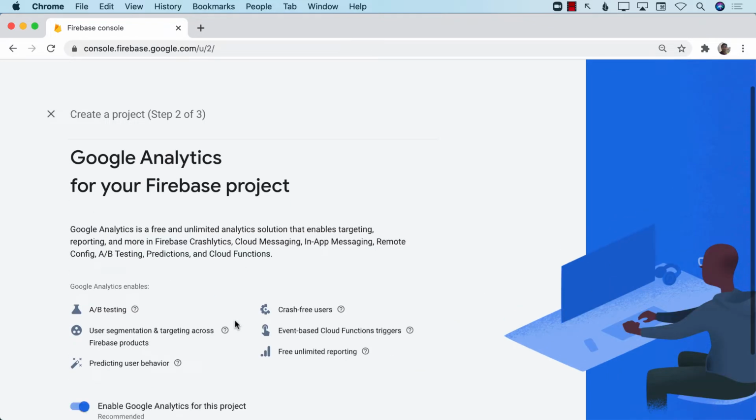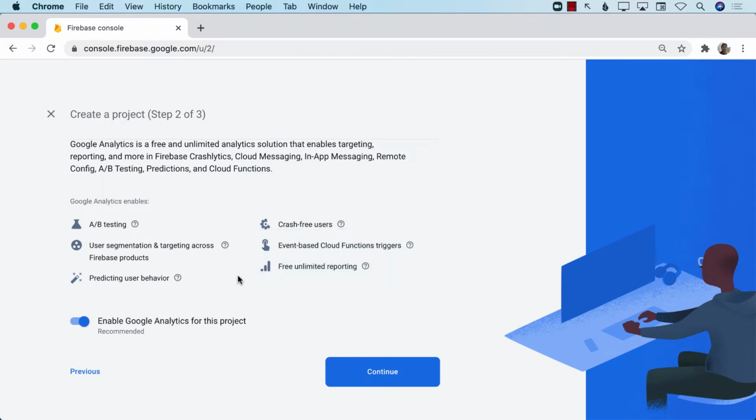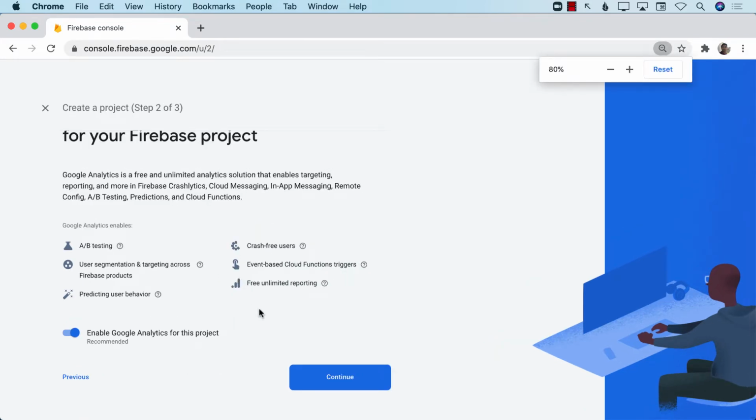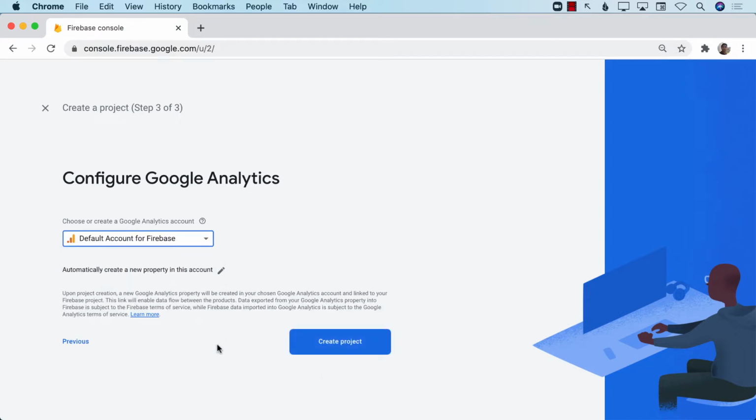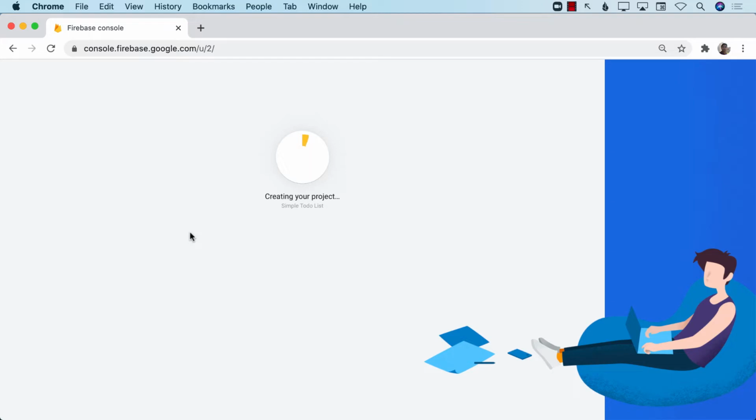and continue. This is basically saying if you want to add Google Analytics, that's fine. I'm just going to say continue, select an account, whatever the default account is, and create a project. So this is going to create kind of like an empty scaffolding project on Firebase console. We still have to integrate it with an iOS app. We still have to integrate it with an Android app. But you still have to do this step. So make sure that you go to console.firebase.com and perform this step.